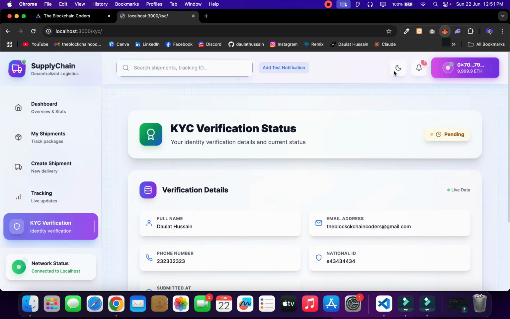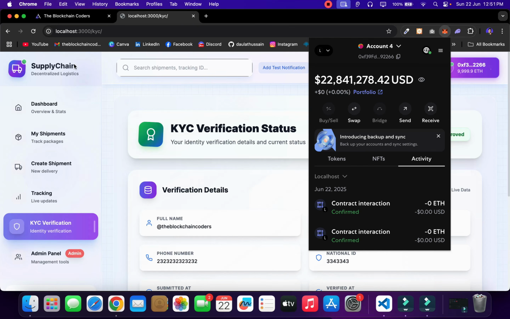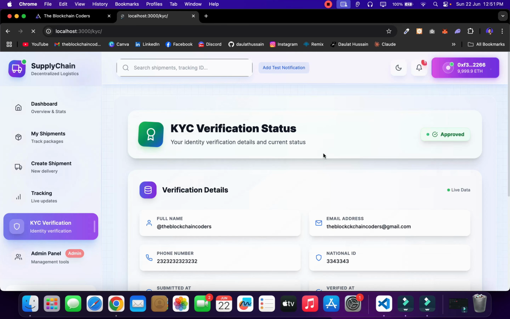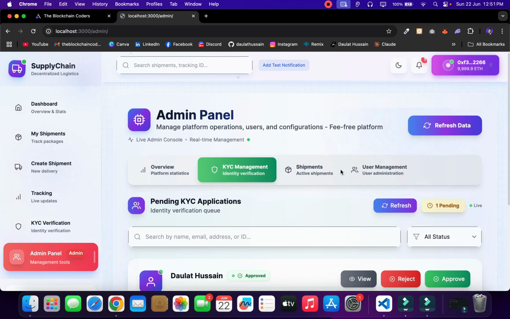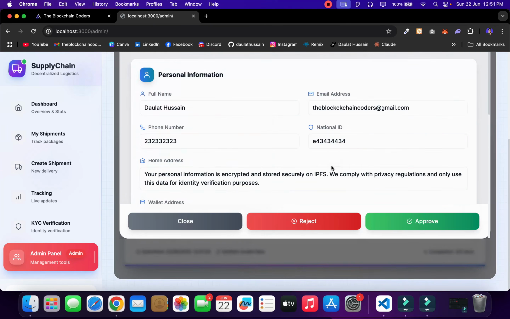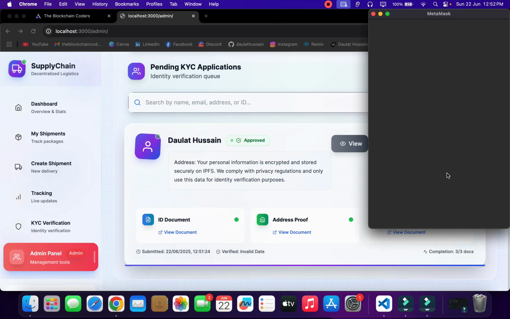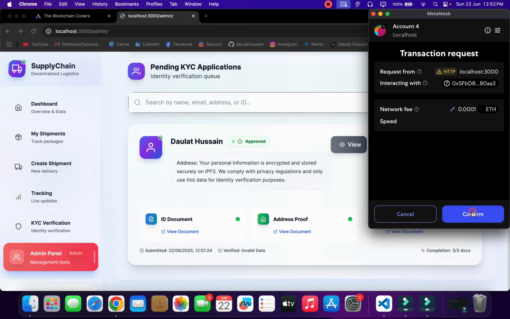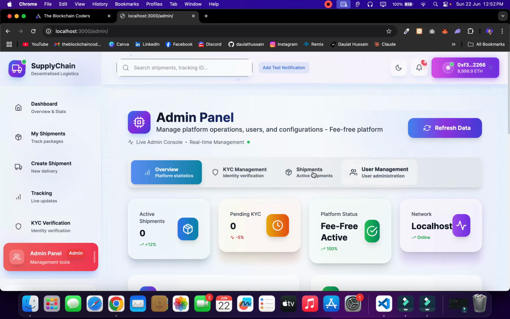So I can simply come back here, go back to account number 4, and there you will find that my KYC is already approved. If I come back to the admin panel, the KYC is in the pending state. So I'll simply come here and click on view details. I can have a look, and I can click on approve. Now I can click on this approve and click on confirm, and the transaction is completed and we have registered this particular user as a KYC.